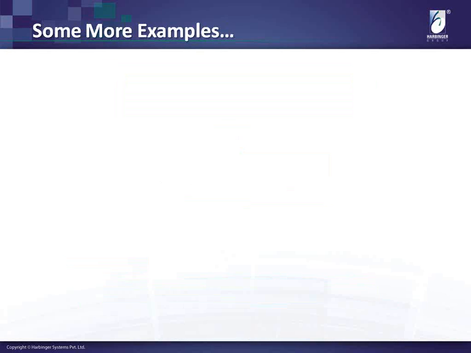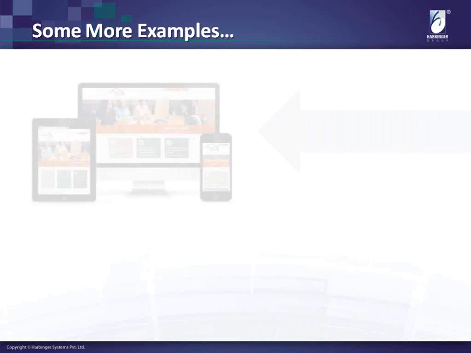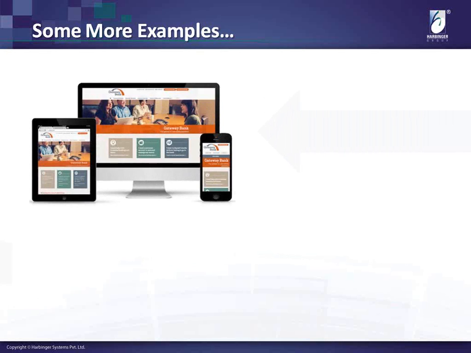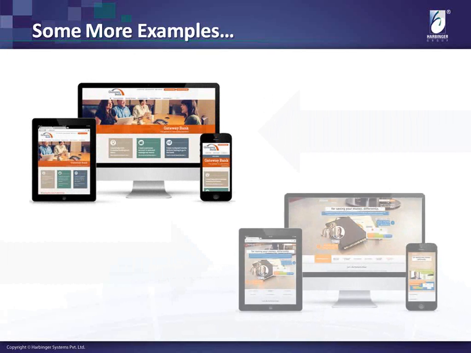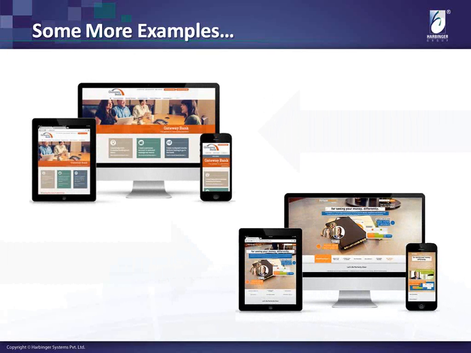Now this summarizes what we wanted to talk about, the best practices and the limitations of responsive web design. And here are some more examples just for your review about responsive design. You can see that the application looks good on mobile, tablet, as well as desktop. I hope we have given you enough information about responsive web design, and now we are going to open the session for questions.